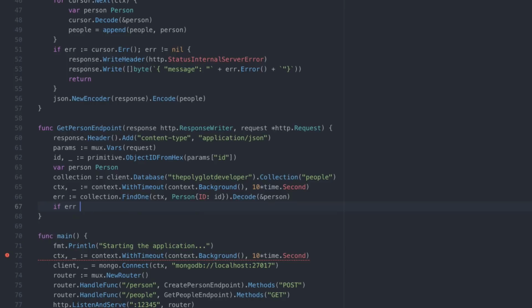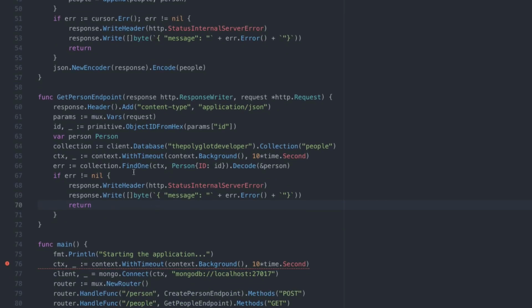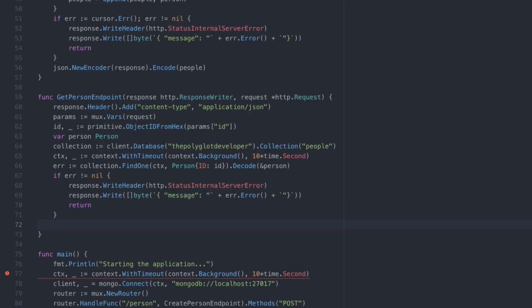If there was an error, then we're going to return a negative response. So we can just copy this again. We're not using a cursor this time because we're only finding one record. But if there's an error, we're going to return it. Otherwise, json.NewEncoder(response).Encode(person). Let's go ahead and save it. I'm going to run it, and then I'm going to revisit this to just kind of reiterate some things.